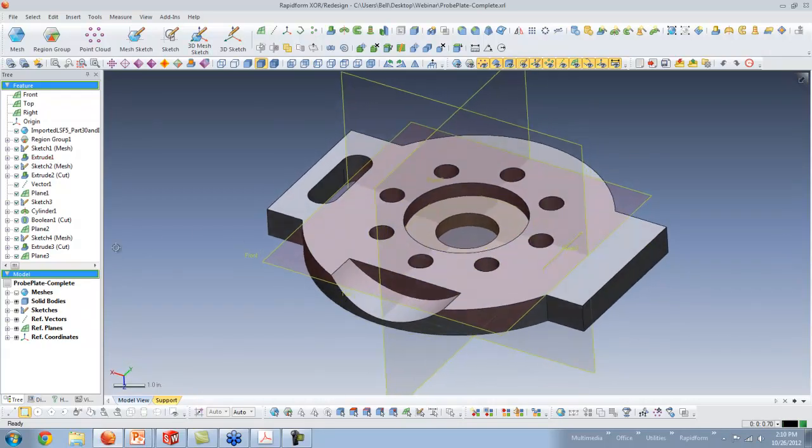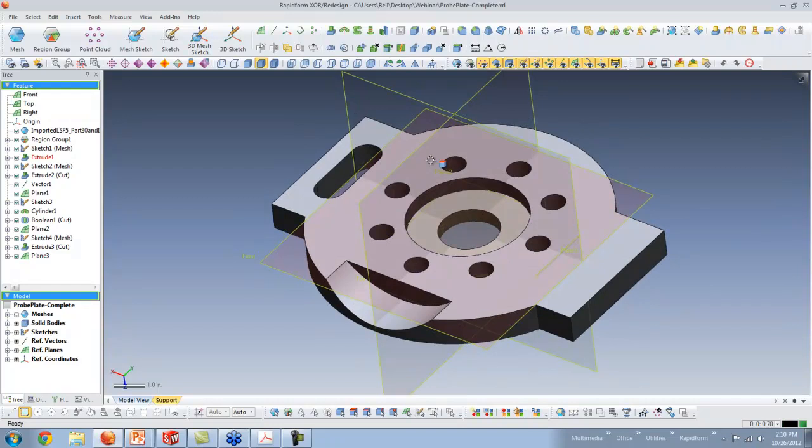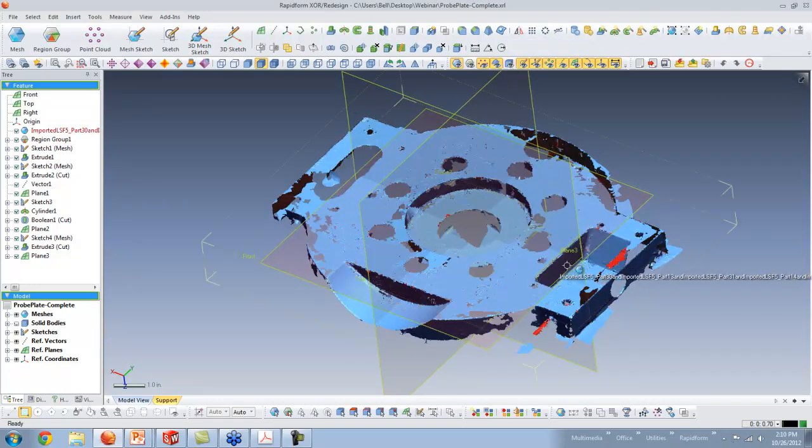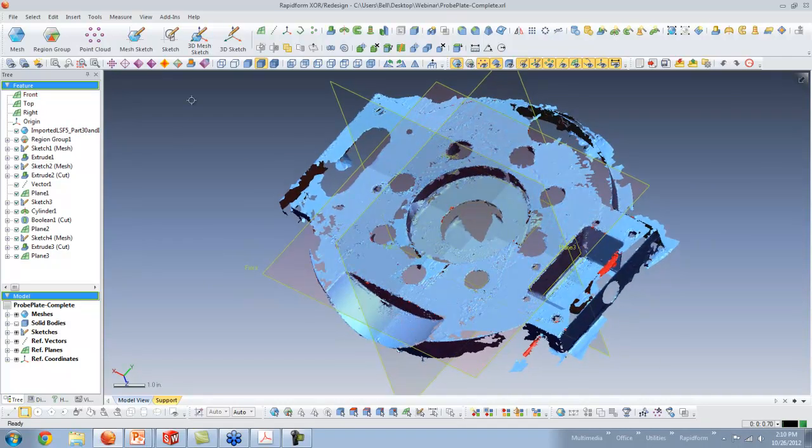You can see that I have a complete feature history tree over here. And we can roll back through that and see exactly how this model was created. Well, let's add a new feature and we'll see exactly how that's done. So I'm going to turn on the scan data, and I'd like to add this pocketed feature right here on this part. Now up here at the top, I've got Sketch, and that would allow me to create CAD sketches just like any conventional CAD program. And I've also got Mesh Sketch, and Mesh Sketch is the one that gives me all of the sketching tools, but also allows me to reference this mesh data.